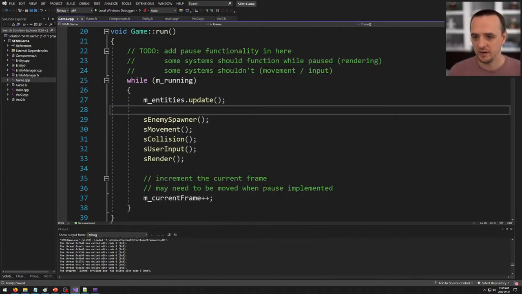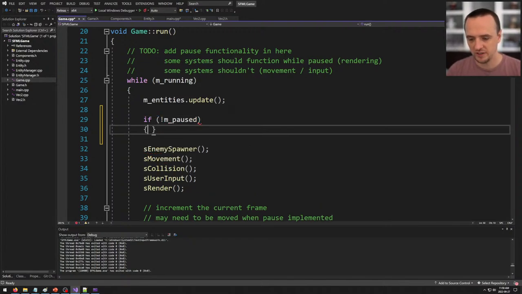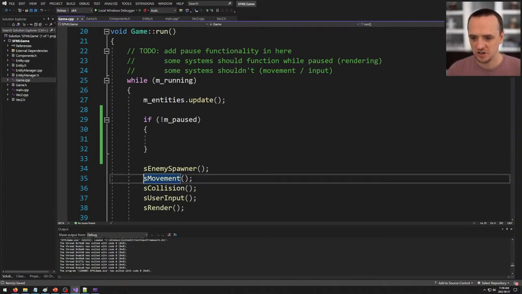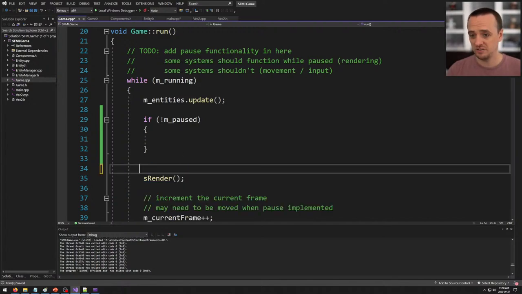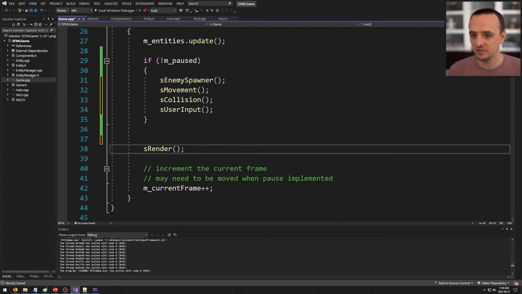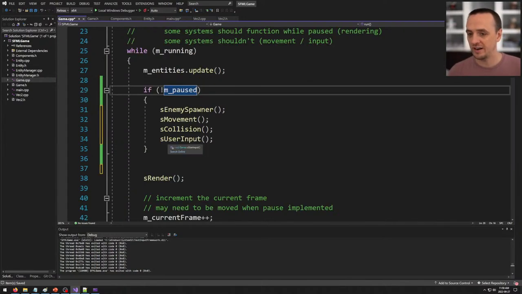So what I can do in here is I can say if not m_paused. So if the game is not paused, which of these things do I want to actually be called? Right? So if it's not paused, maybe I should be doing movement, collision, and user input. Maybe all of these things? I'm not sure, but you'll figure it out, okay? But just make sure that, for example, I'm always rendering even if I'm paused, right?